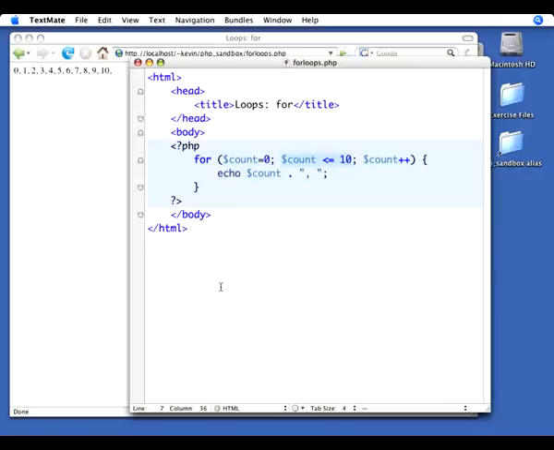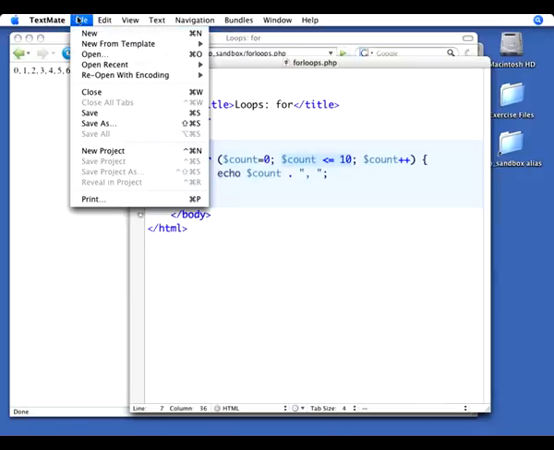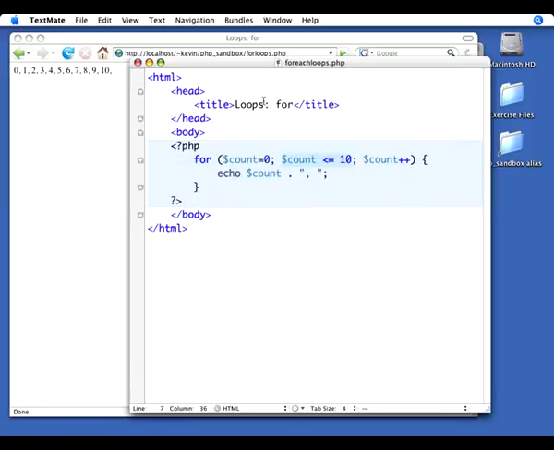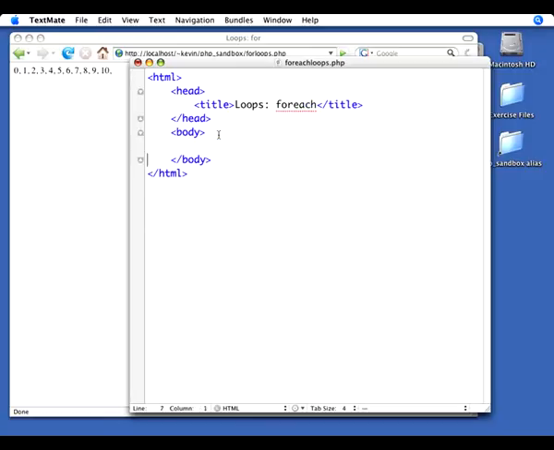So right now I have my for loops file open. Let's go ahead and open a new one. Let's do save as, and we're going to make this one into foreach loops. There we go. We'll save that in our PHP sandbox as well, as loops foreach. Now the very first thing I'm going to do is get rid of the old for loop because despite the name, for loops and foreach loops don't have anything to do with each other.